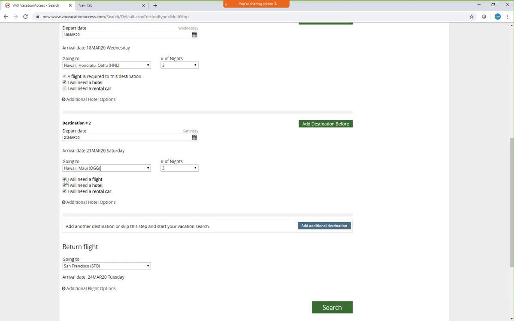You might have cases where you don't need it, where you can just deselect it, so no flight. Do I need a hotel, yes or no? If you don't need the hotel, deselect it. Same thing with rental car.